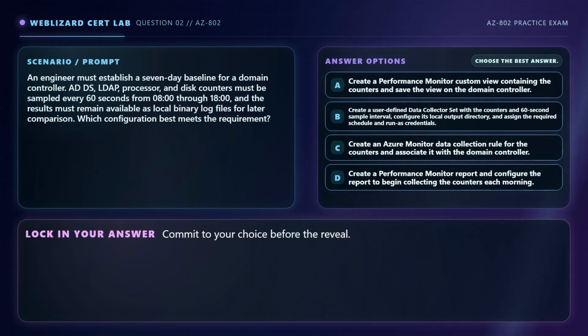Option A. Create a performance monitor custom view containing the counters and save the view on the domain controller. Option B. Create a user-defined data collector set with the counters and 60-second sample interval. Configure its local output directory and assign the required schedule and run as credentials. Option C. Create an Azure Monitor data collection rule for the counters and associate it with the domain controller. Option D. Create a performance monitor report and configure the report to begin collecting the counters each morning. Lock in your answer.